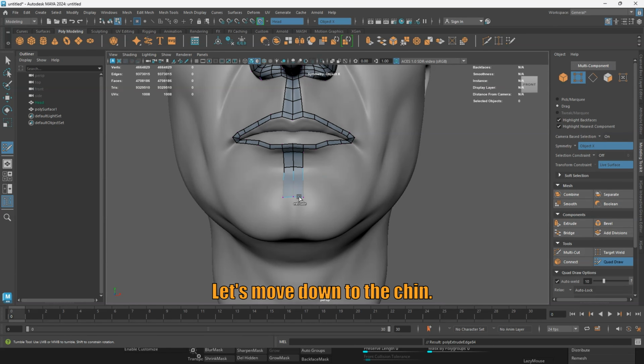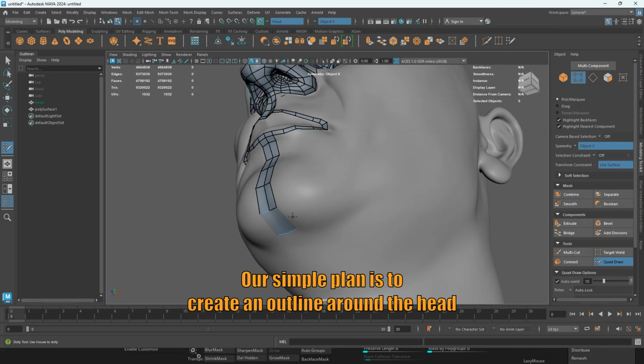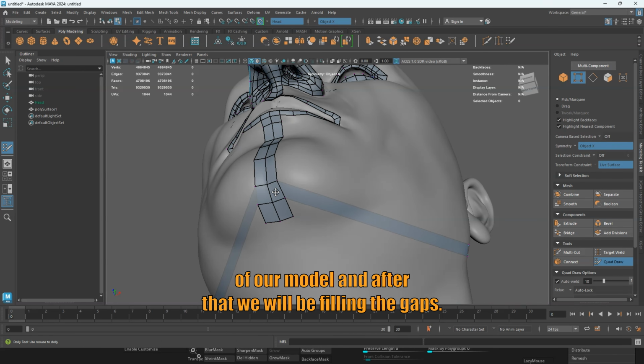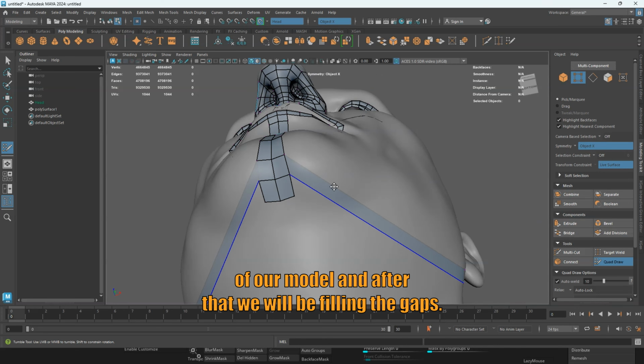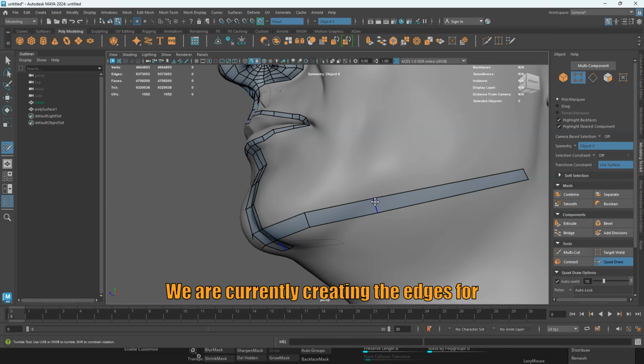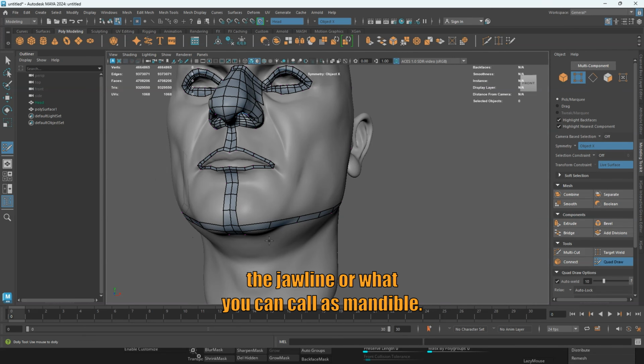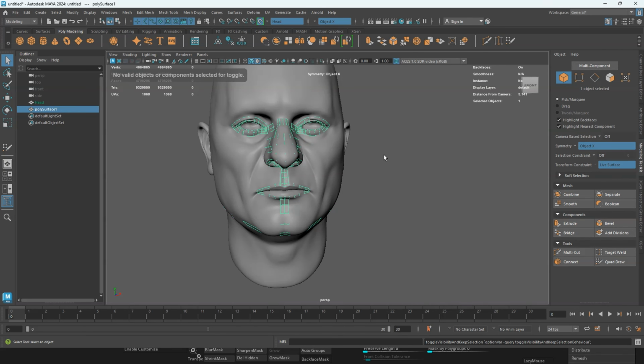Let's move down to the chin. A simple plan is to create an outline around the head of a model, and after that we will be filling the gaps. We are currently creating the edges for the jawline, or what you can call the mandible.